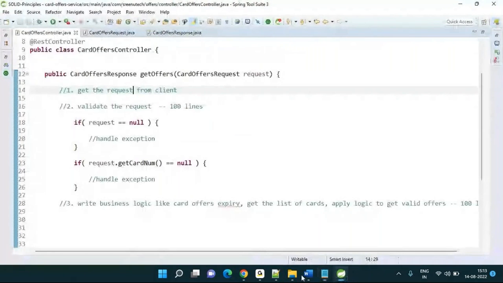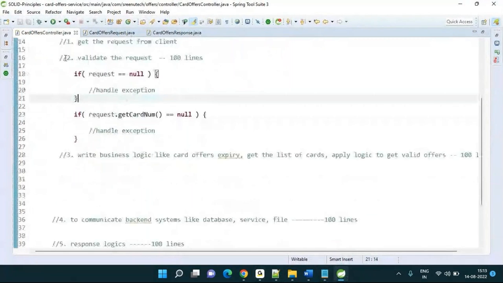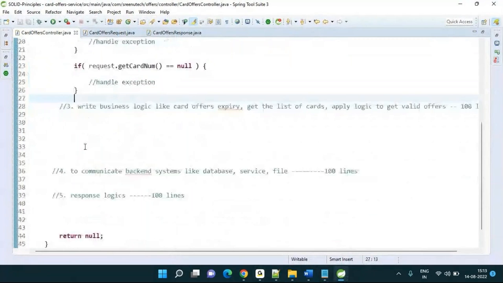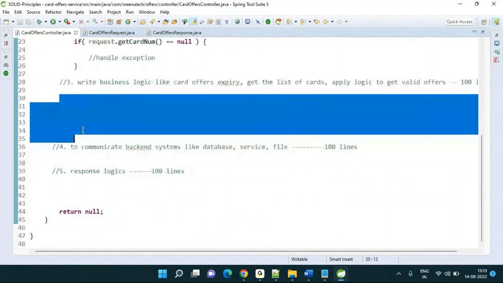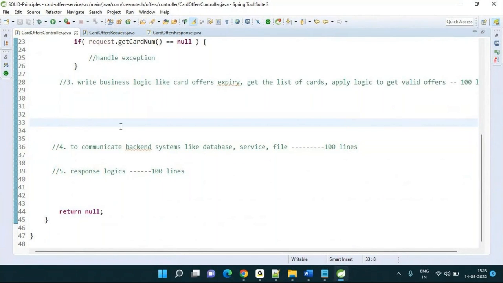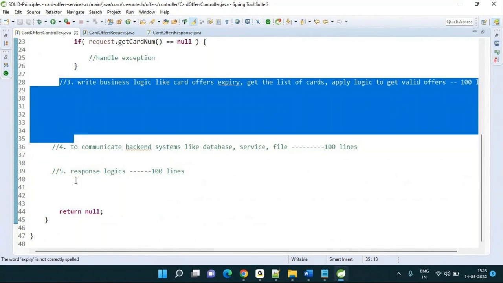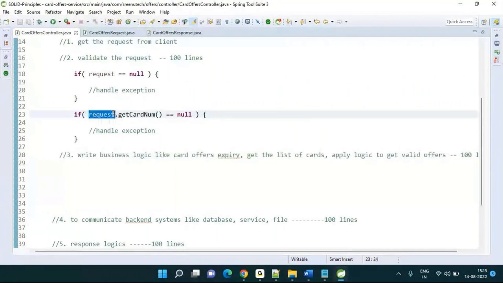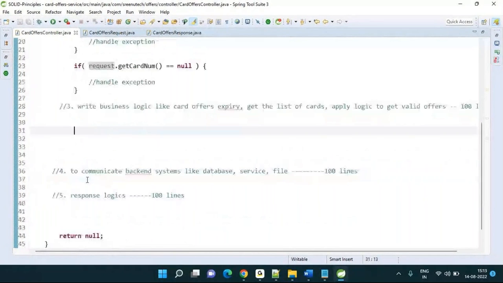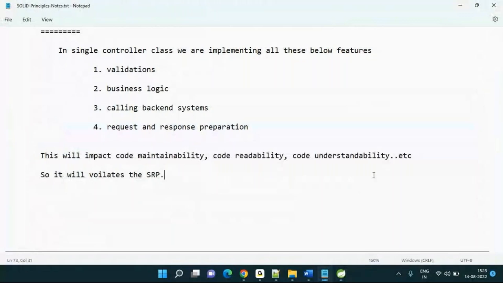Why does it violate? Let us see, team. If you want to change your validation code, you have to scroll down. Where is the validation? Here is your business logic. We have to scroll down here, I need to change. Sometimes while you are changing your business logic, it might impact your validations. While changing your validation logic, it might impact your business logic. These are the issues, team.